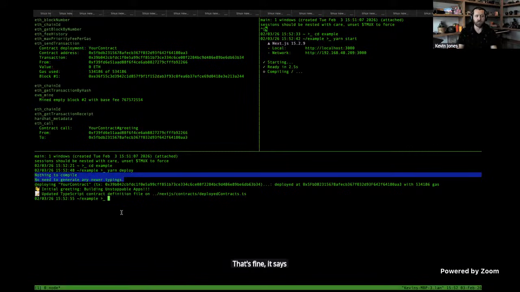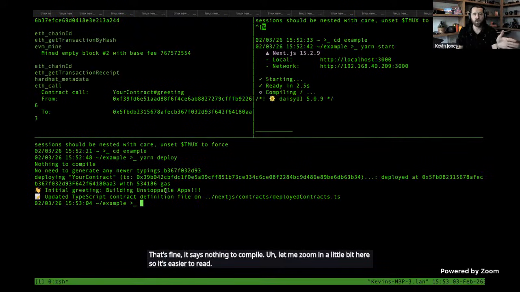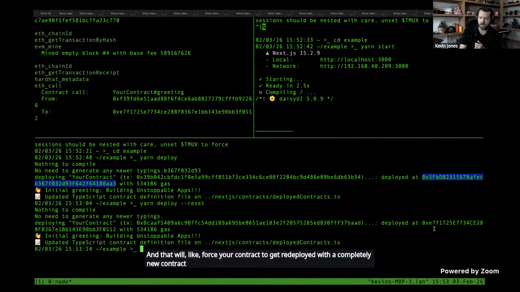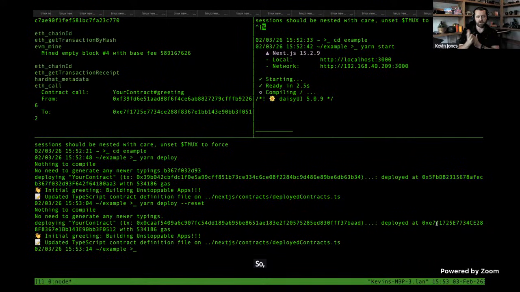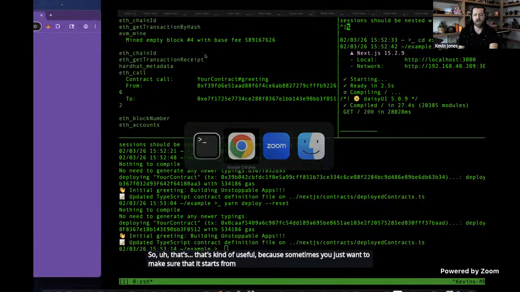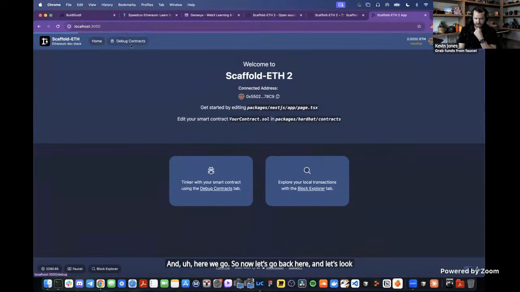It says nothing to compile. Let me zoom in a little bit here so it's easier to read. If you ever want to force your contract, you can do yarn deploy --reset. And that will force your contract to get redeployed with a completely new contract address. So that's kind of useful because sometimes you just want to make sure that it starts from scratch. And here we go. So now let's go back here and let's look at debug contracts.